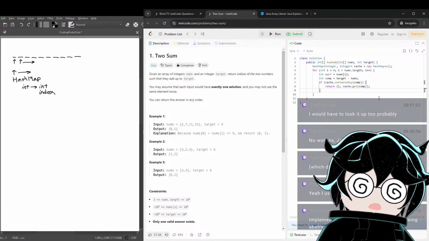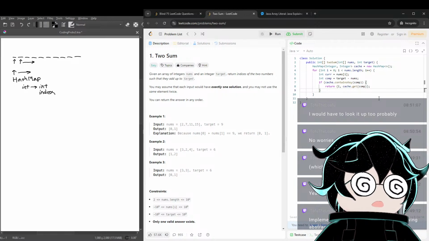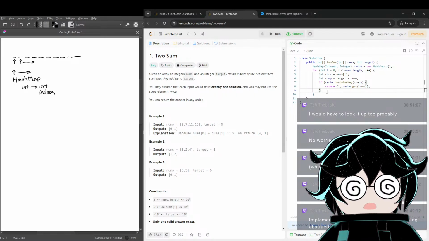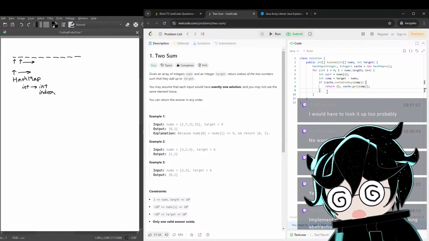Tofu says, no worries, Java has a lot of syntax. I would have to look it up too, probably. Oh, you're so nice, Tofu.